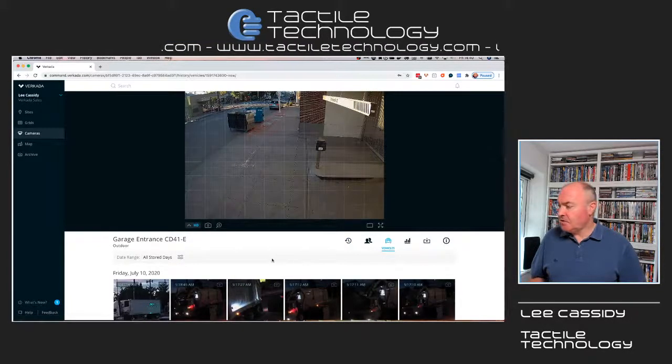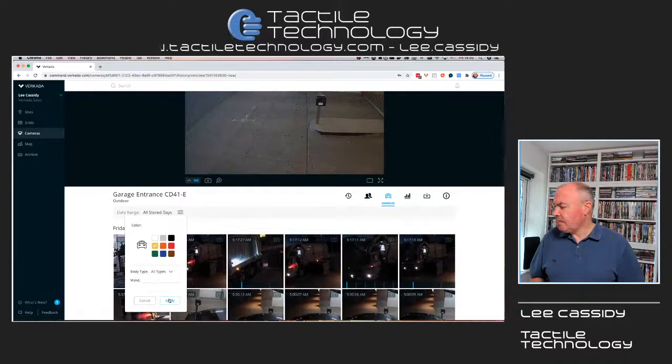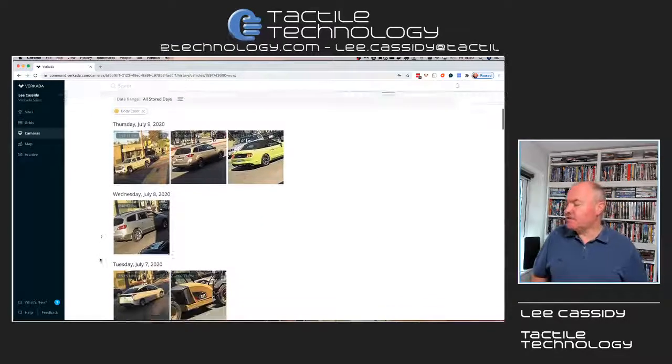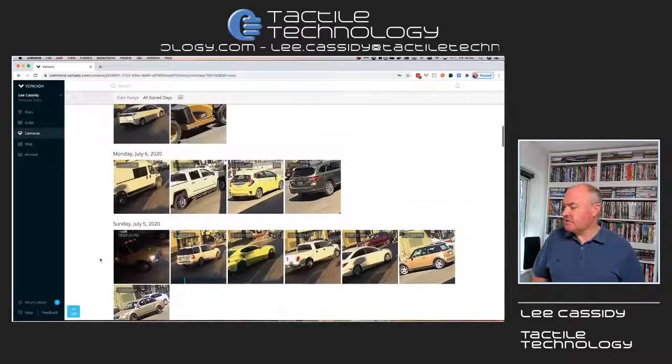And we're going to look for something with a specific colour. So if we wanted, say, a yellow vehicle, we could apply that. It'll search for any yellow colour vehicle it can see going through there. So a variety of different colour vehicles it's seen.